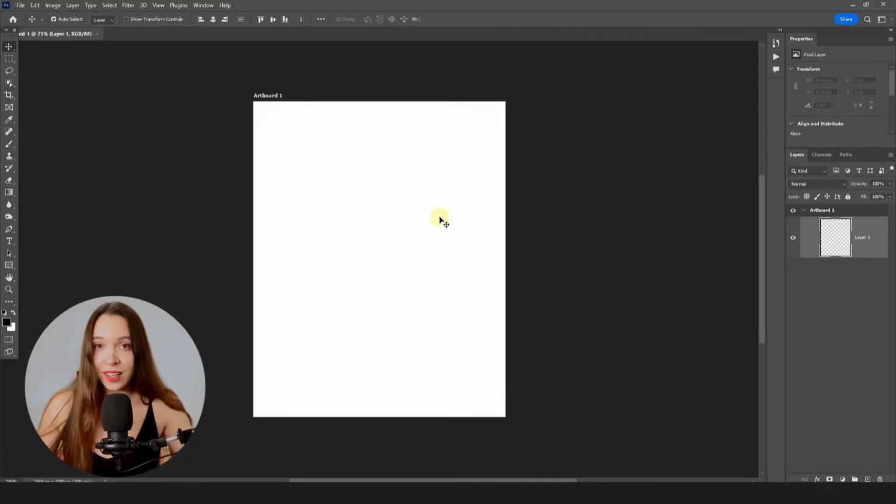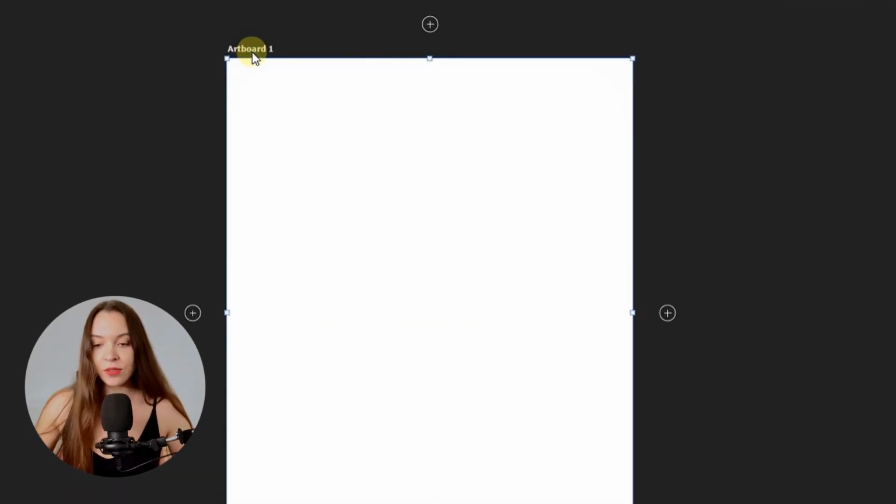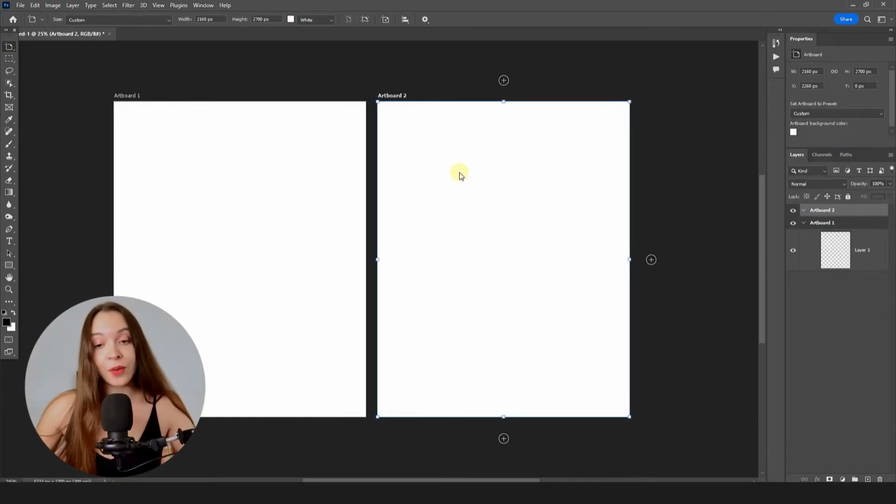Now we have the first artboard, which will be the first photo or part of the photo in our Instagram post. To create two photos, which we're actually going to use, just click on the artboard with the right mouse button and then on the plus icon. We'll automatically create the second artboard, which will be the second photo in our Instagram post.